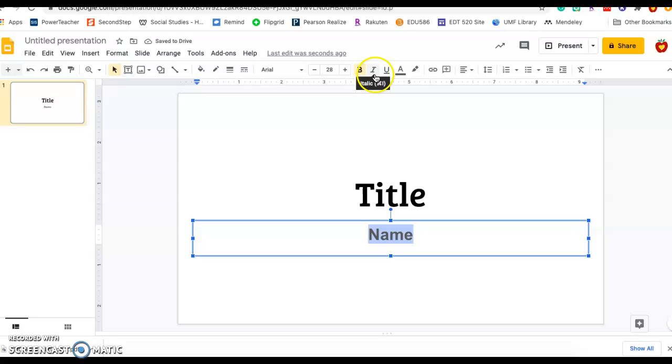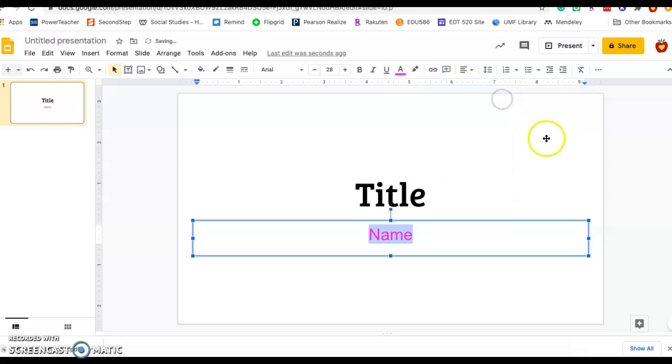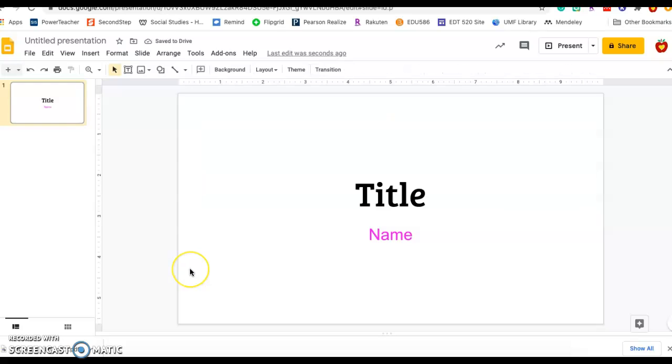This I is for italics. U is for underline. Don't need all of those things. Or I can change the text color by clicking the A with the line underneath. Right now that line is a dark gray. I can change that to pink if I wanted my name to show up in pink.